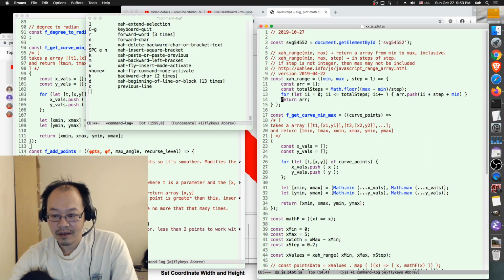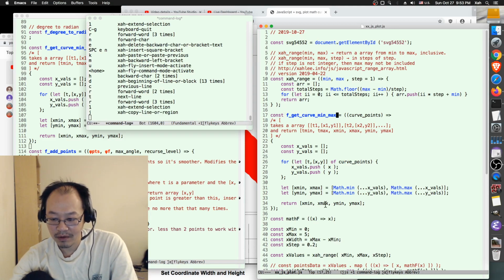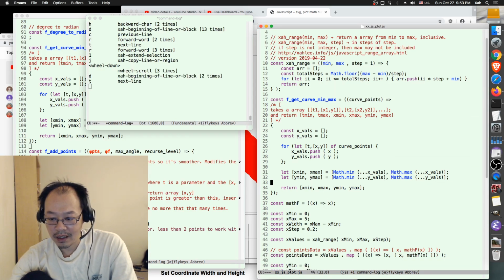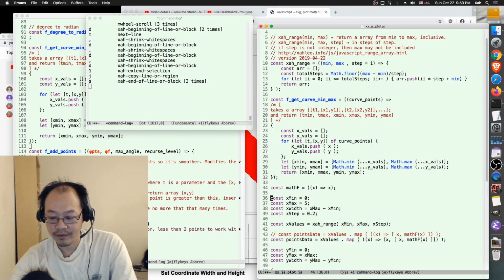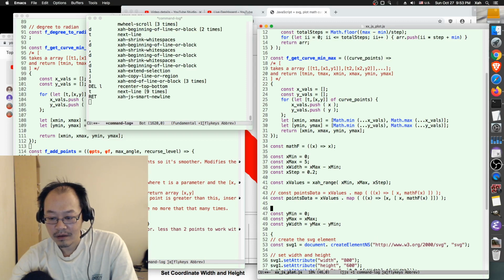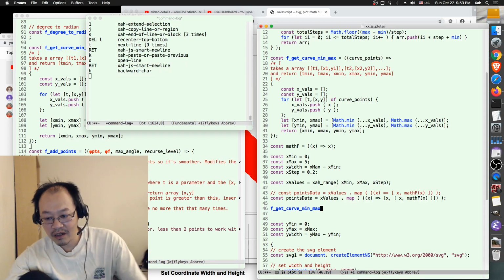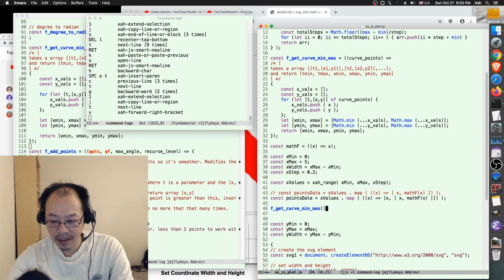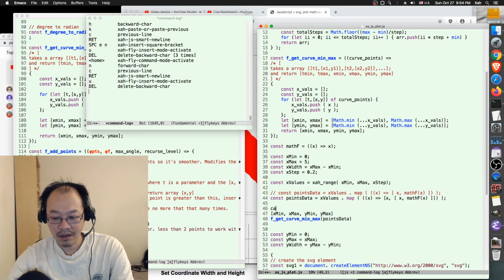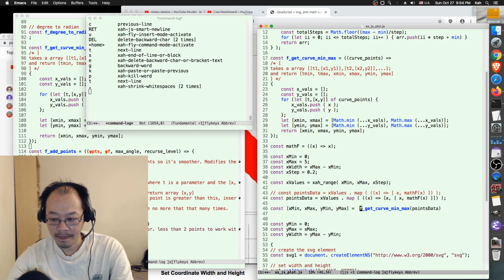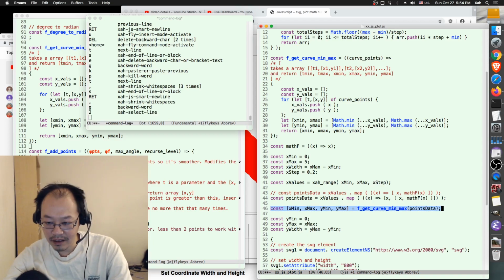So we go back here. We have this get curve min max. It returns x min, x max, y min, y max. Okay, and let's shrink it. So we copy get curve min max on points data, and it returns x min, x max, y min, y max. Okay, it returns that. So constant. So that is that.